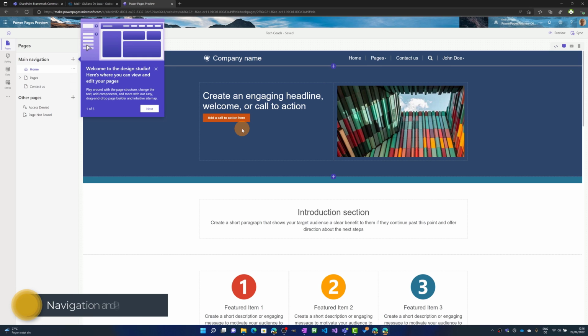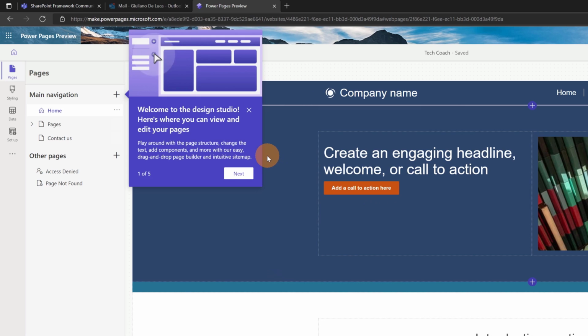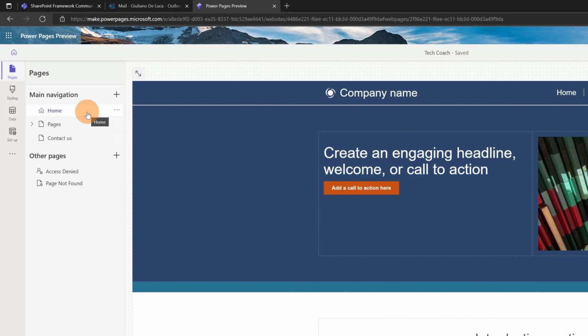I am now in the design studio of Power Pages. This is the exact place where you can start the creation of a website. Here I have a tutorial for the first run experience. I will drop this pop-up right now, and let's now explore all functionality available in this design studio. First of all, the main features are listed here on the left. You can handle pages, you can change style, you can change data, and then you can configure additional parameters. We will see this part later.